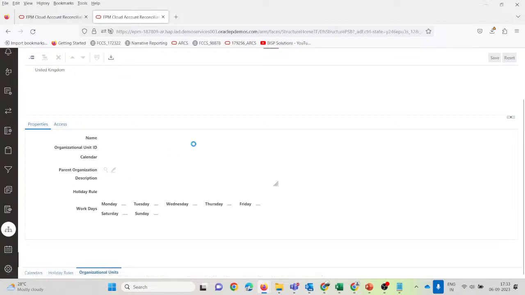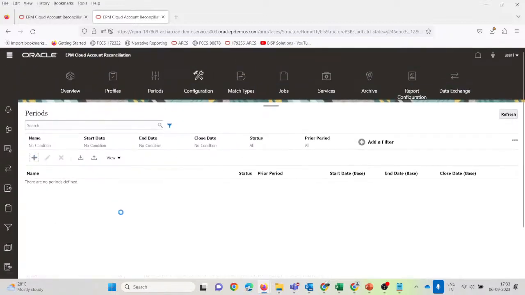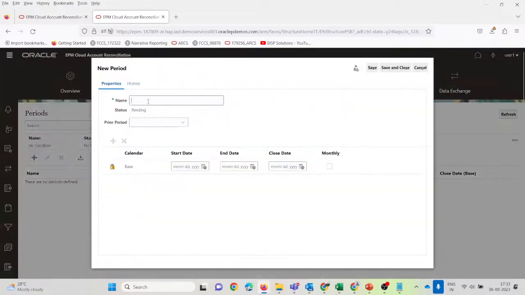Then we will go to this period. We have to configure period in the new application also. So the new application doesn't come with a period. So we have to just go and create it. Say JANUARY 2023. The status will always remain pending while creating it. So there is no prior period, it's just an optional option.